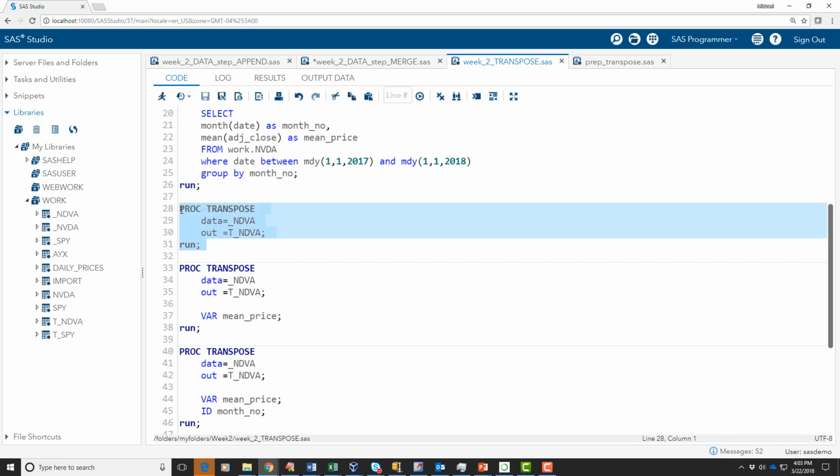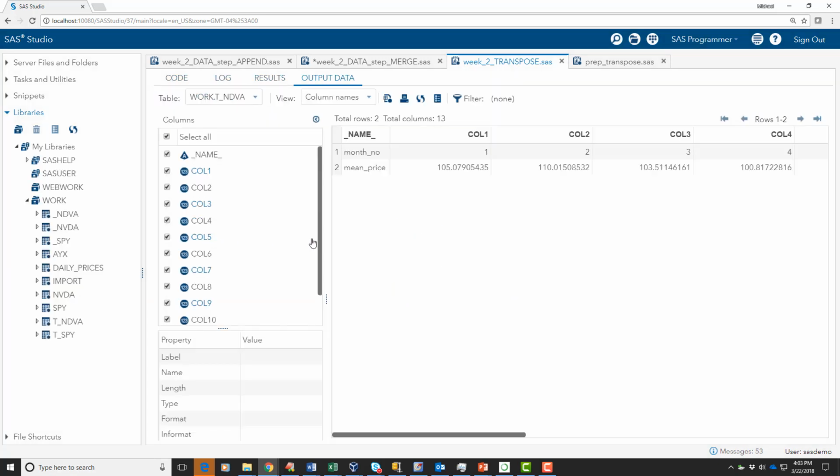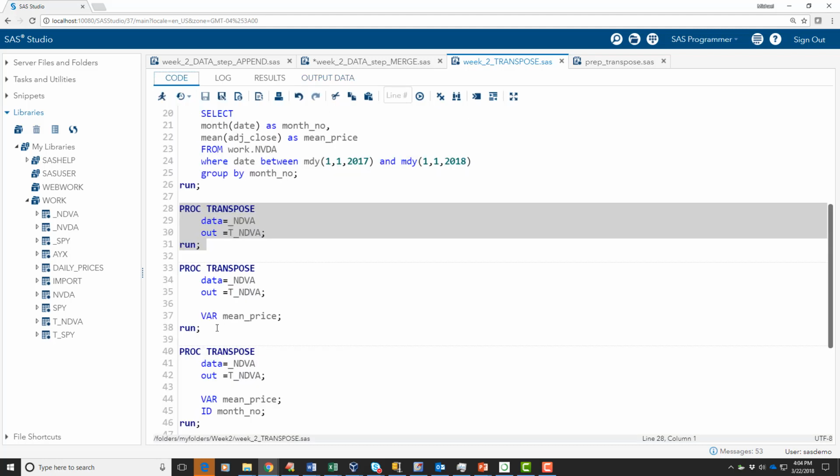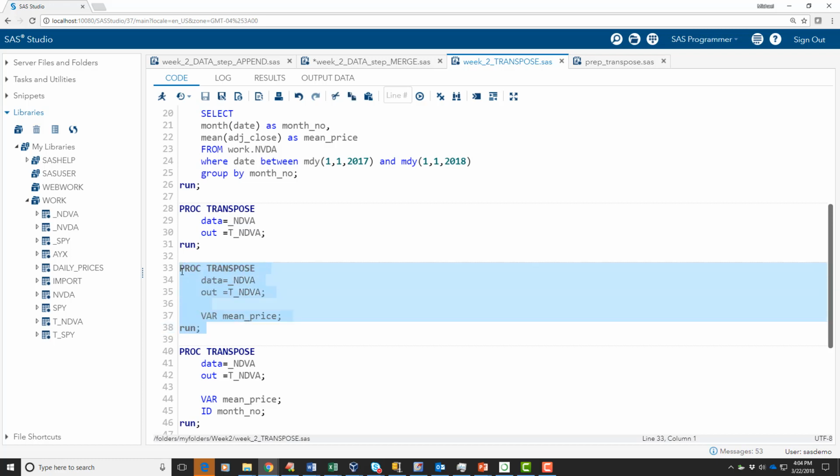If I just specify Proc Transpose data equals that NVIDIA data set, out equals my transposed, let's see what we get. Well, we get month number and price, the two columns that were in the input data set now get flipped and turned into rows, and the columns run across the top. So we're getting close to what we want. We want mean price as our one row, and then every column, this would be January, February, March, right? So let's see if I can control that. Let's just specify mean price.